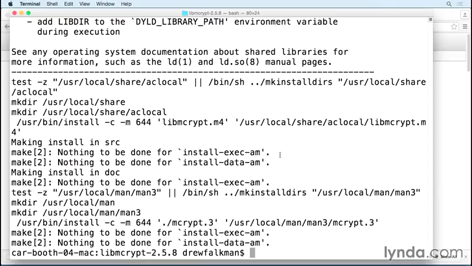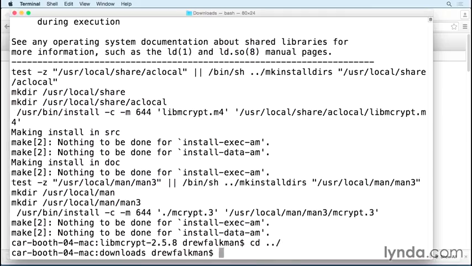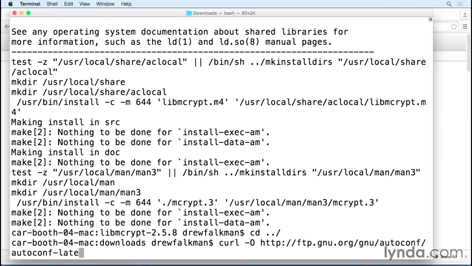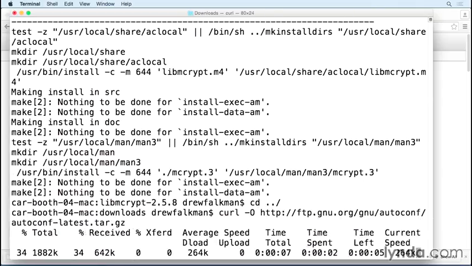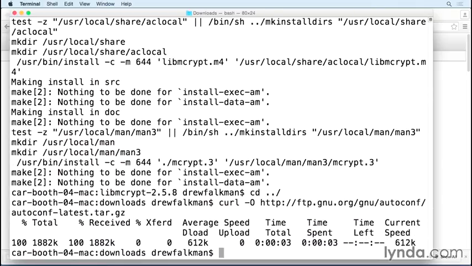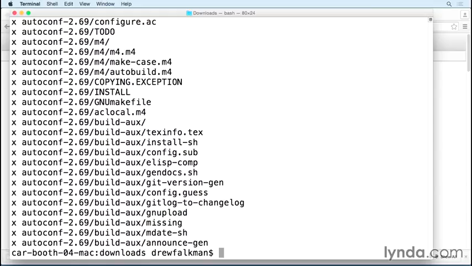So now we need to get autoconf. So let's go ahead and go up a directory. And now let's go ahead and do curl -O http://ftp.gnu.org/gnu. And now we're downloading autoconf, and then we can extract that. All right, so notice it created it all in autoconf-2.6.9.